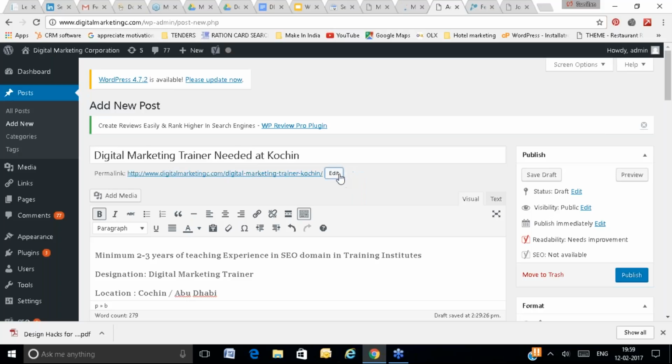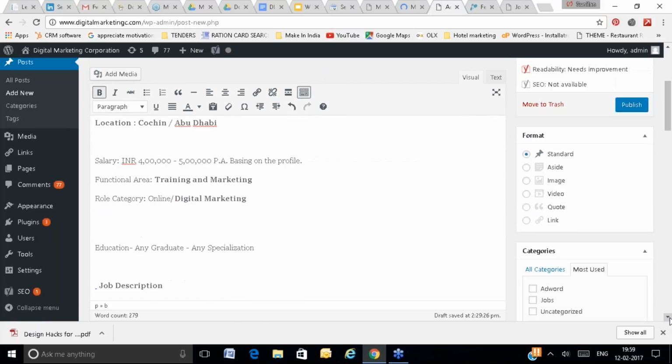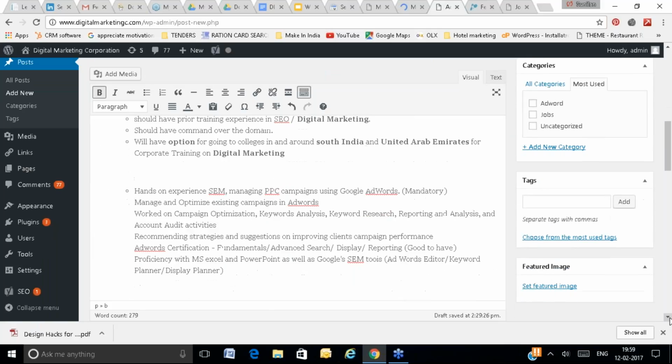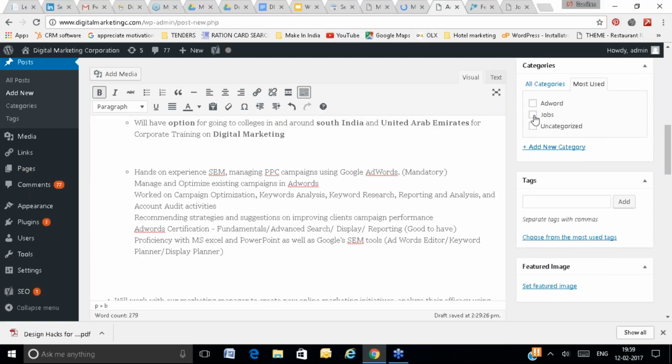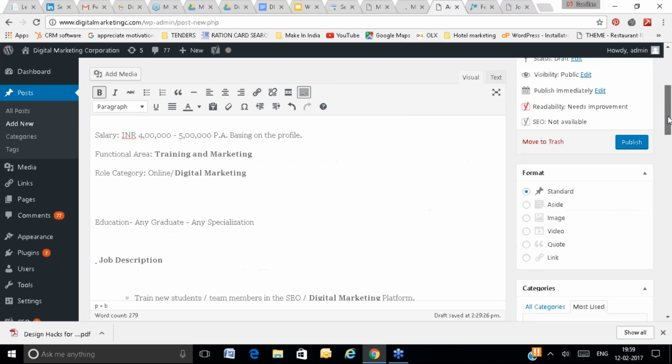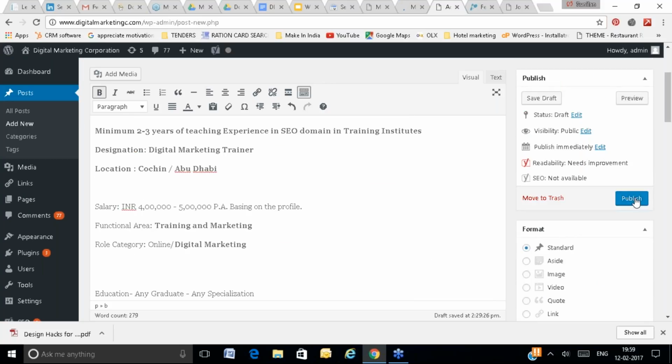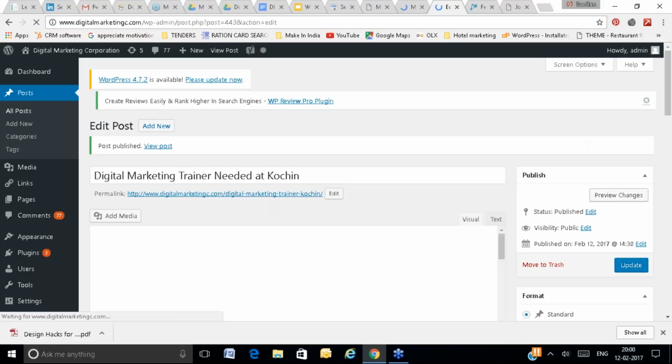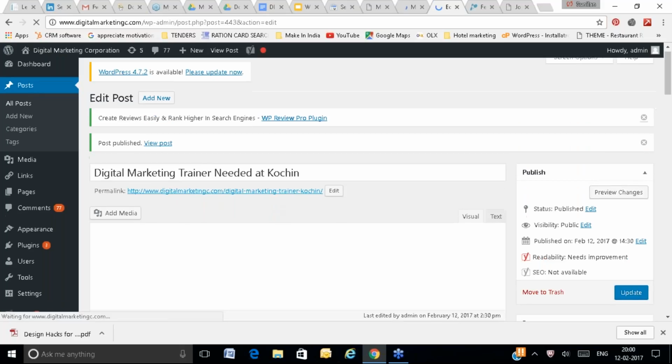So you are creating a page, and now you have to update the section for which we have created the feed. We have created the feed for the job section. So I am adding this post in the job section. I have added this post in the job section, and now I am publishing it. So we have published this page.